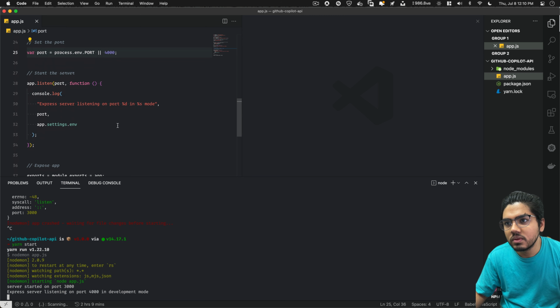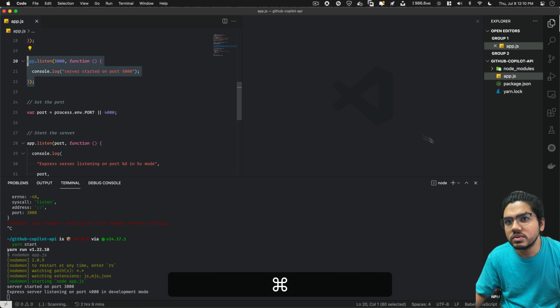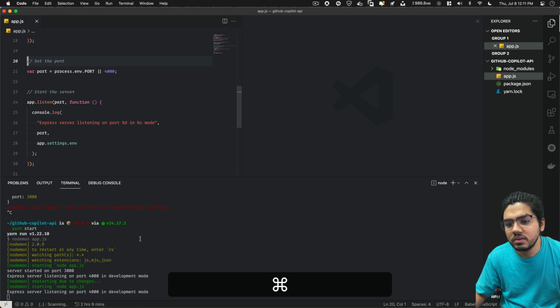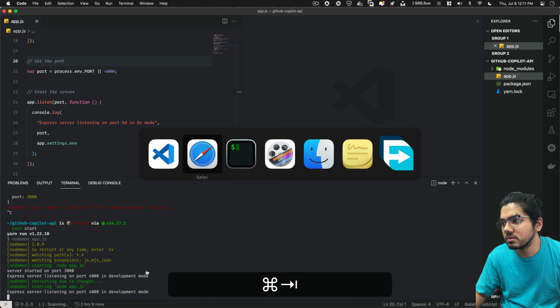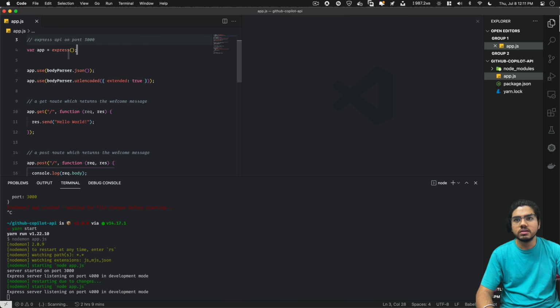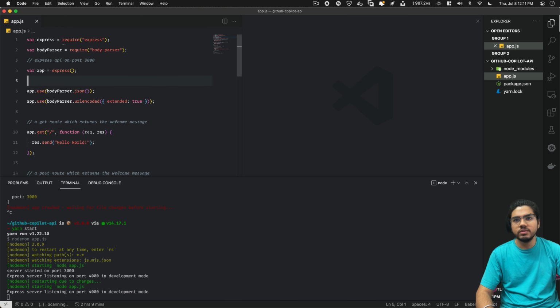Okay, there are two app.listen. We'll remove this one. Yeah, so you can see hello world is there. Now let's start creating our to-do list. For that we need an array of tasks.